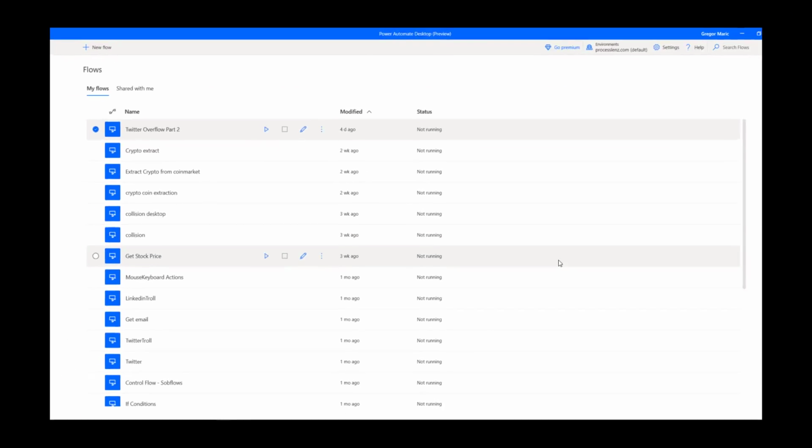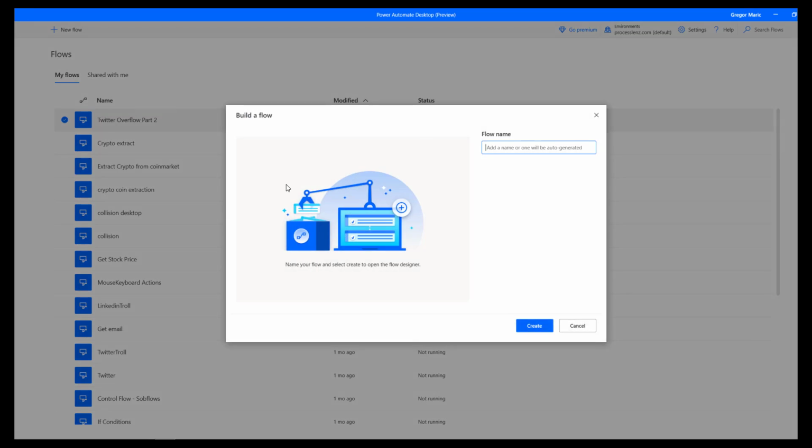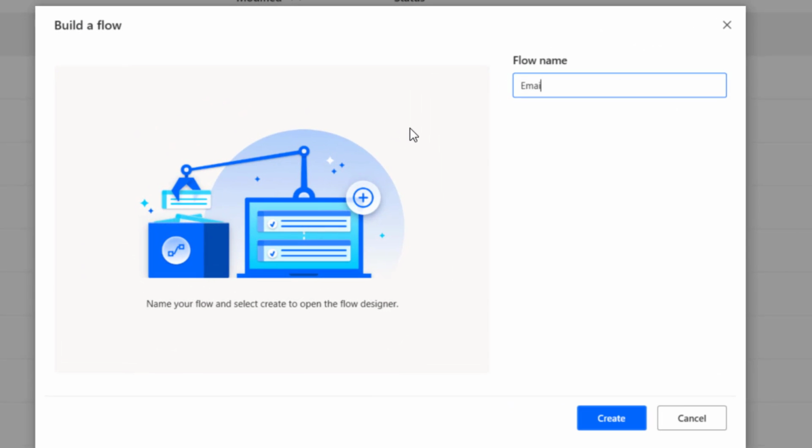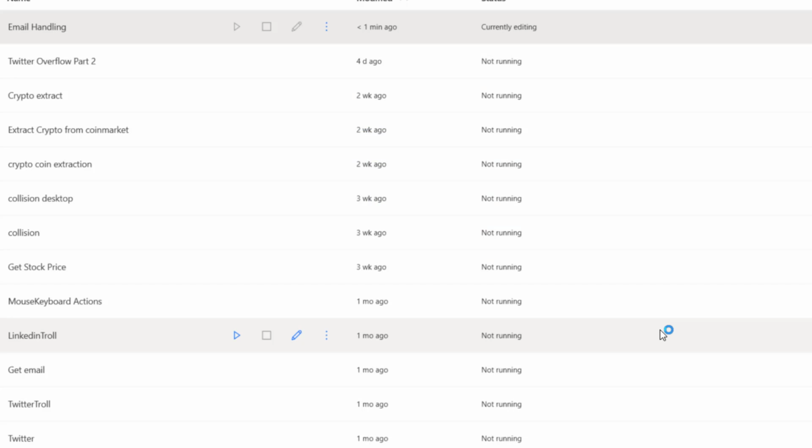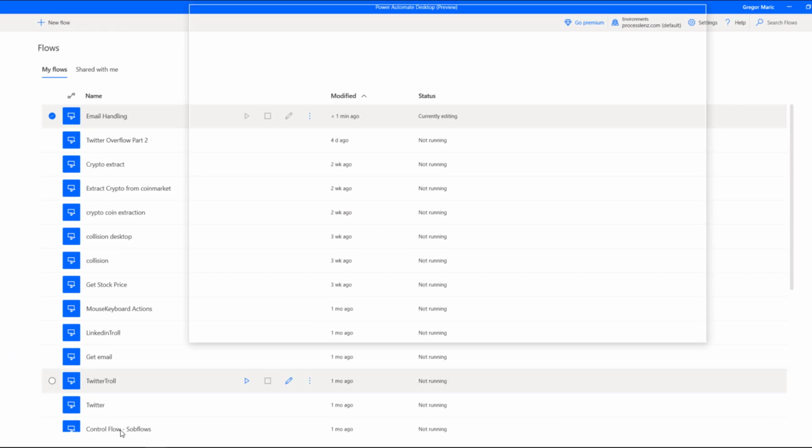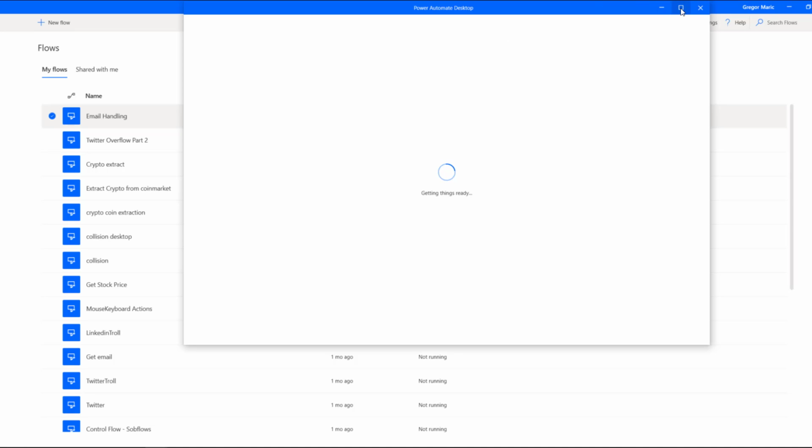Without further ado, let's get the ball going and create our automation desktop robot that will solve our problem of replying to specific emails. So the first thing that we're going to be doing in our Power Automate is creating a new flow from scratch, calling it email handling. This is going to be the flow that is going to hold all of our actions that are going to be handling our emails, like reading, deleting, sending emails.